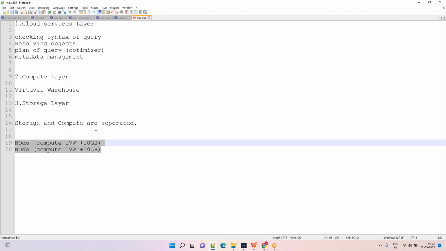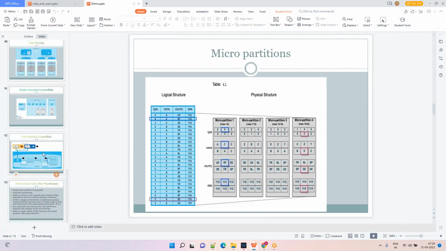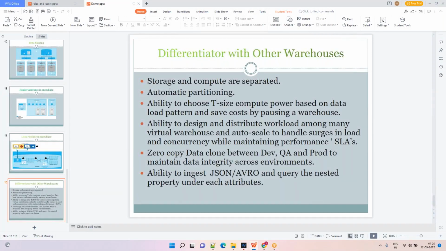But when the storage and compute are separated in Snowflake, if you want to increase the storage, you can increase the storage. If you want to increase the compute, you can increase the compute. That is one of the major architectural differences of Snowflake from other data warehouses. So you have this flexibility. Coming to the other flexibilities, I have listed them out here. The first one is storage and compute separated, and the second is automatic partitioning.